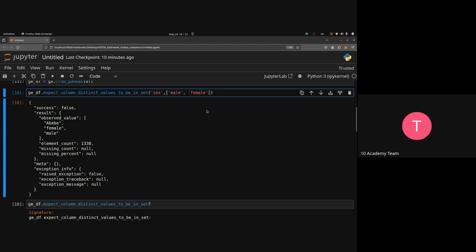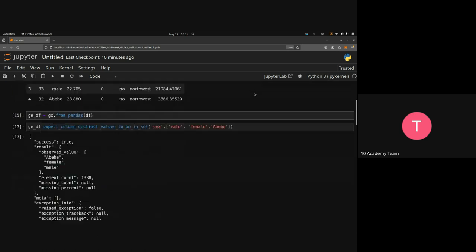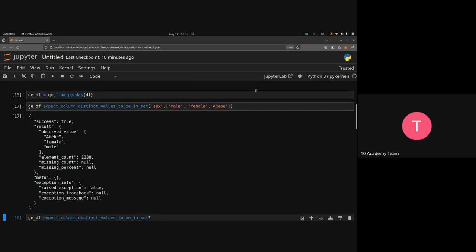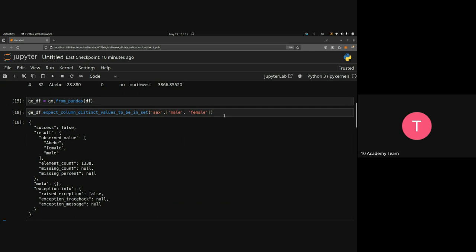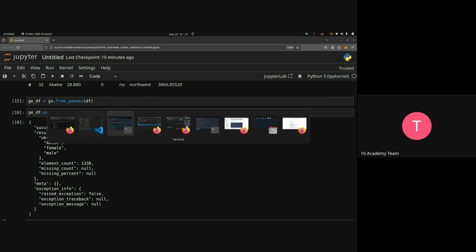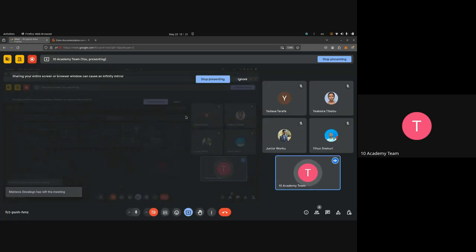But if I include above here, then this will be true. As you can see, it's true because there is also a category called above. So you can check things like that. If I run this, this will be false because there is no value called above. So you can experiment. It's very powerful. And there are a lot of ways to validate your data.